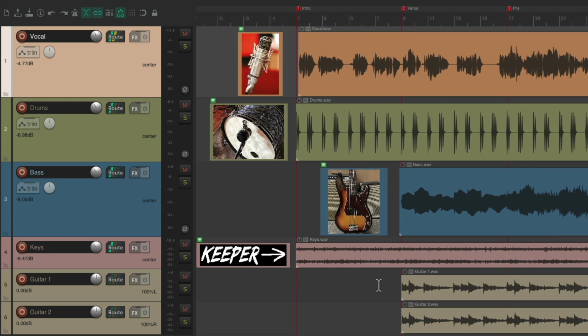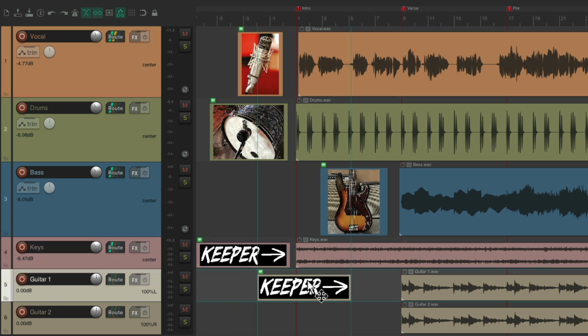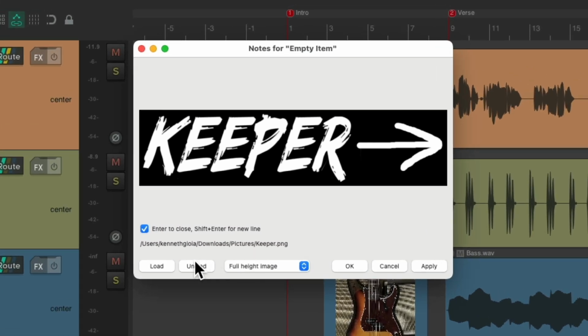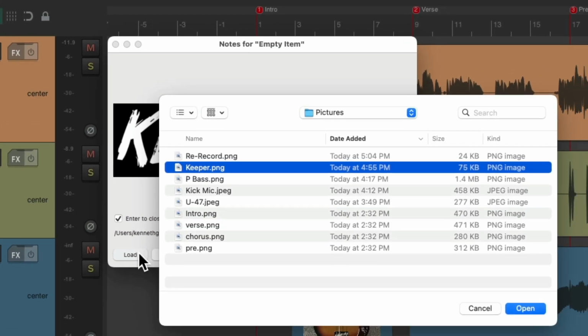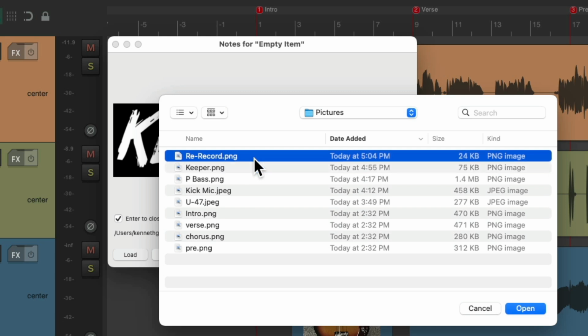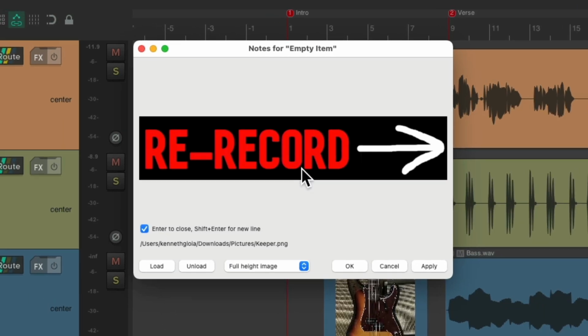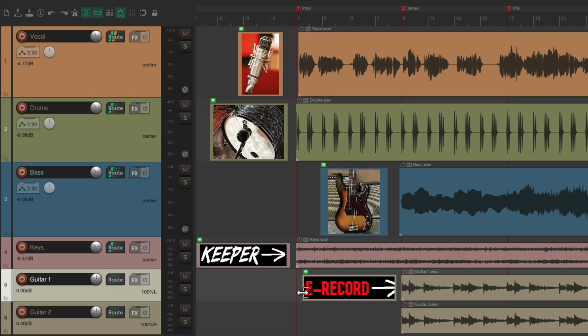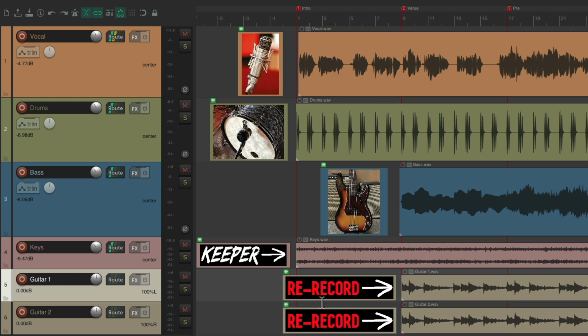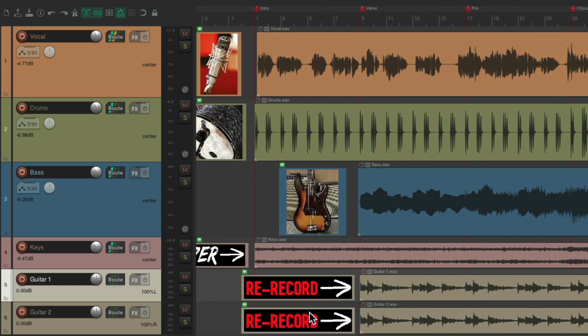And these tracks over here, these guitars, I'm not happy with their performance, so I want to re-record both tracks. And to remember that, we can use a picture on the track as a reminder. So let's duplicate this one, put it here, double click it, and load a different picture. And I saved one right here called re-record. Double click it, hit OK, and this one looks like this. We'll duplicate it to this track, and now we can see very quickly that I'm not happy with these guitar parts, and we want to re-record them later.